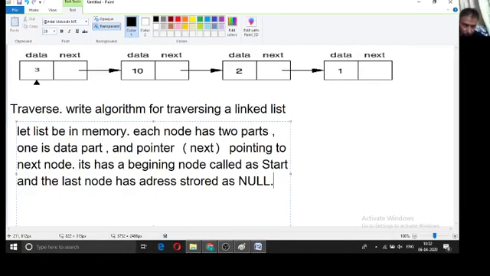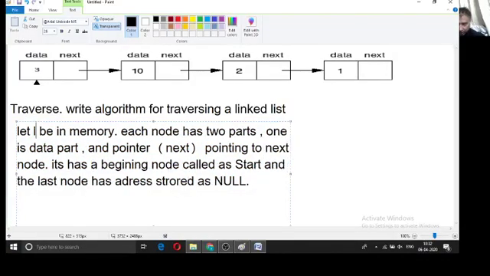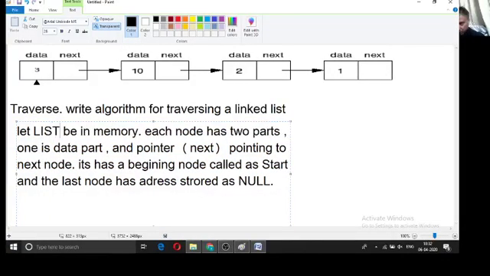Now we know this much. We have to write this much before we give our algorithm. So the name of the linked list is LIST. Let LIST be in memory. Each node has two parts: one is the data part, the other is a pointer pointing to the next node. It has a beginning node called start, and the last node has address stored as null. Forgive my spelling here. Spelling does not matter in computer science. You can write any type of English, as long as you understand the technology, it is okay.